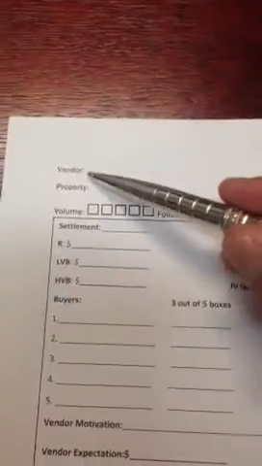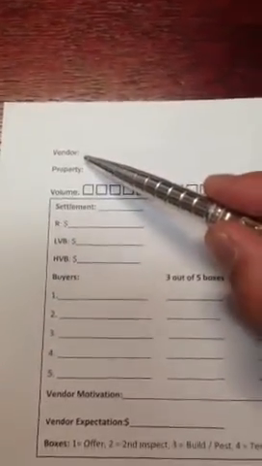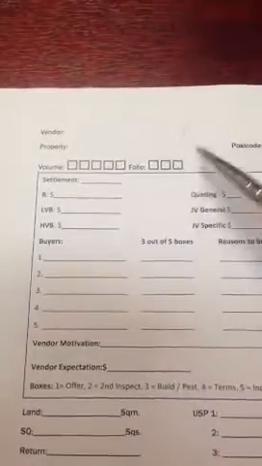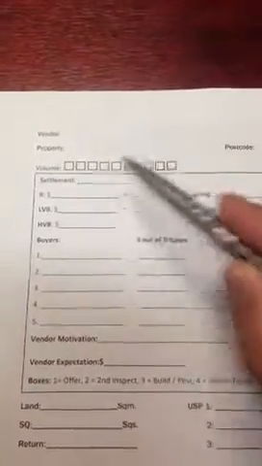First one, obviously the vendor's details, because most of the time it's not my listing, it's the team's listing, so I need to know the vendor's names. The address always helps, the postcode, and the volume and folio number. Okay, so that helps obviously in the description area.